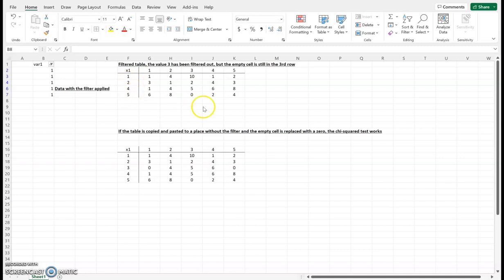So an error that you can get when trying to put in a pivot table into RealStatistics to do the chi-square test for independence is that if any of the cells are empty, like don't have a 0 in them, if they're blank, RealStatistics will not know what to do.